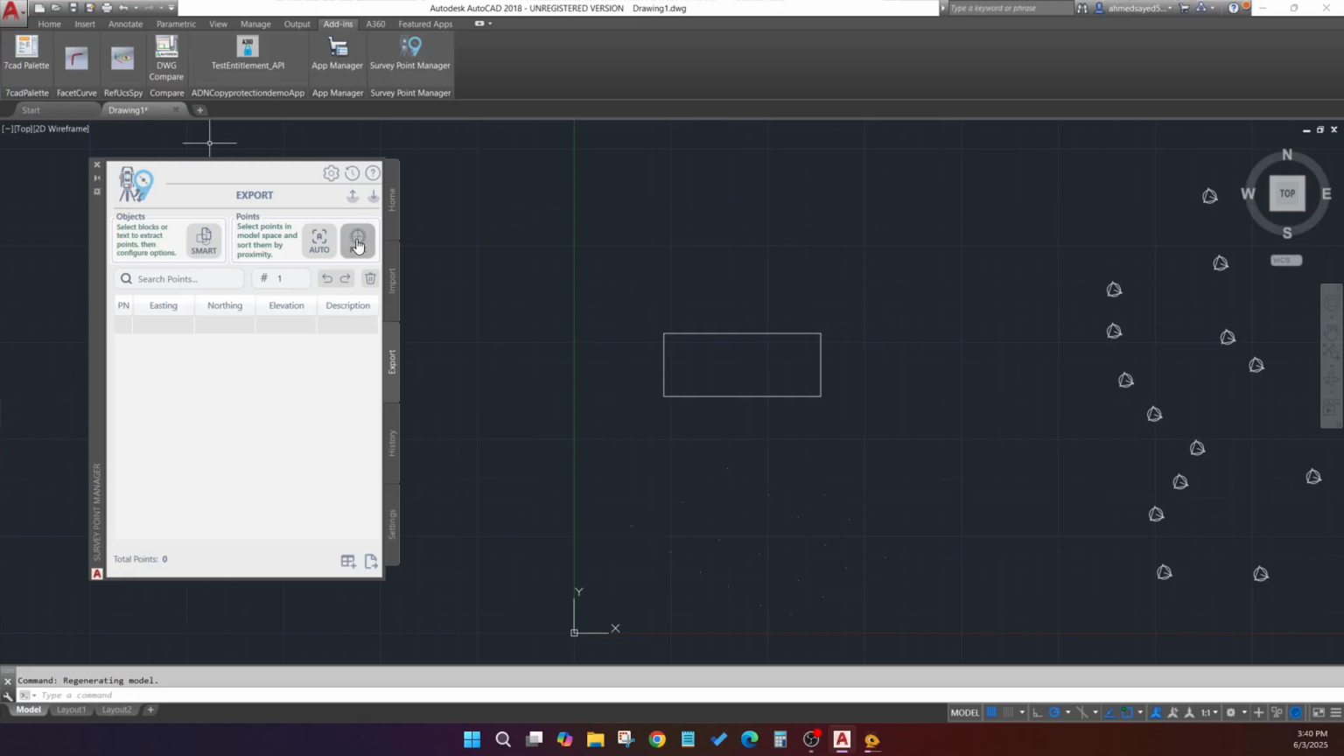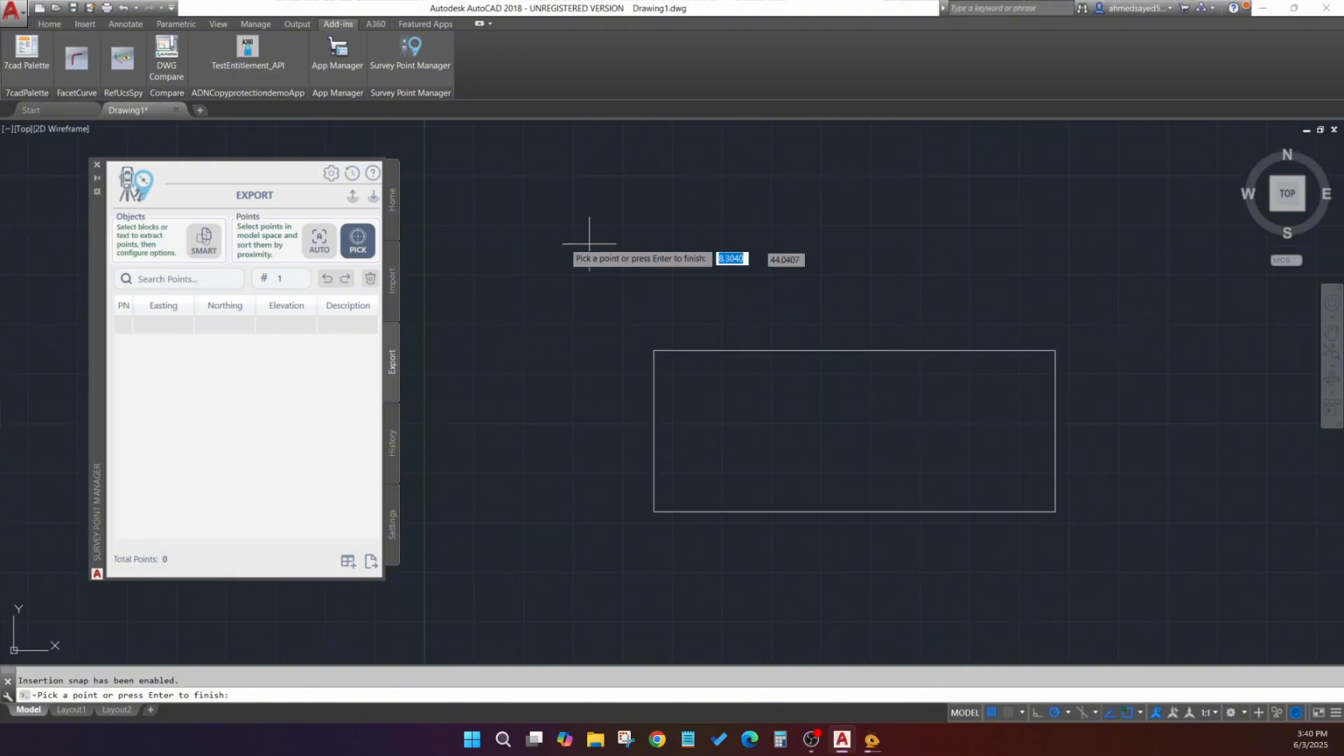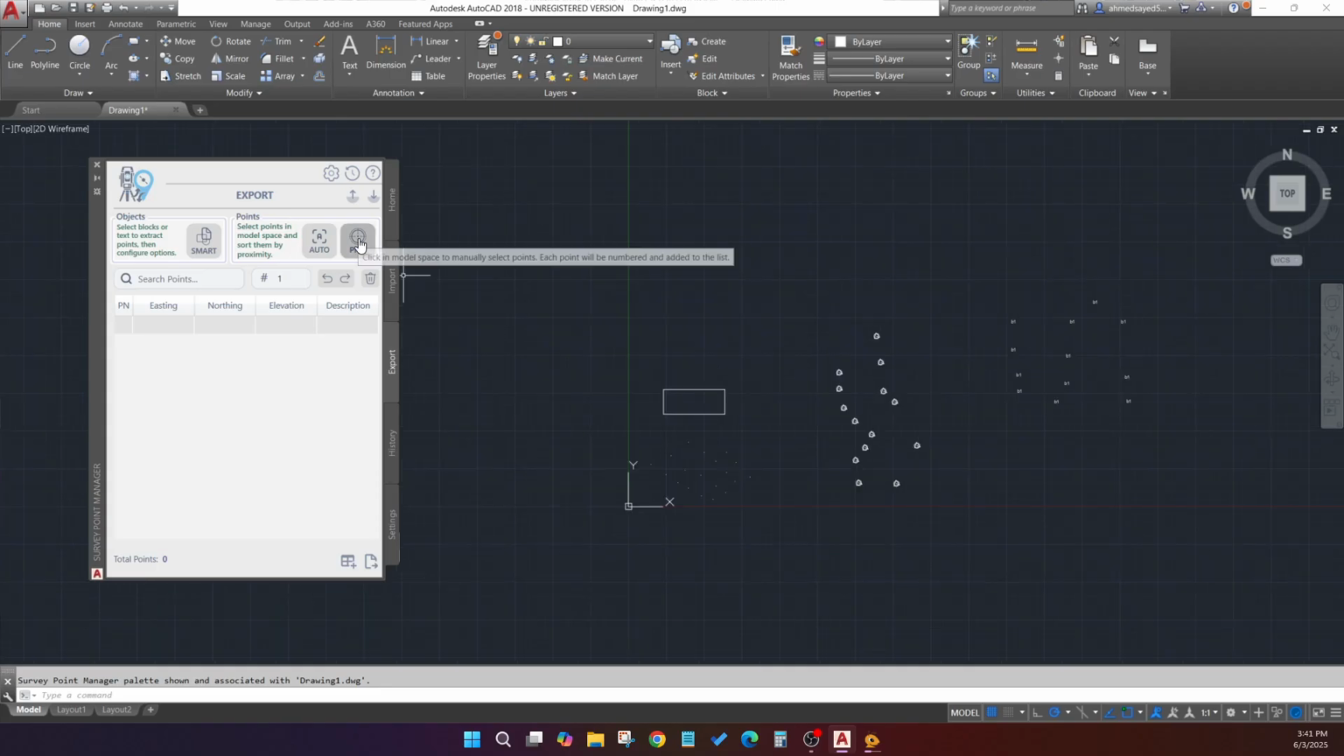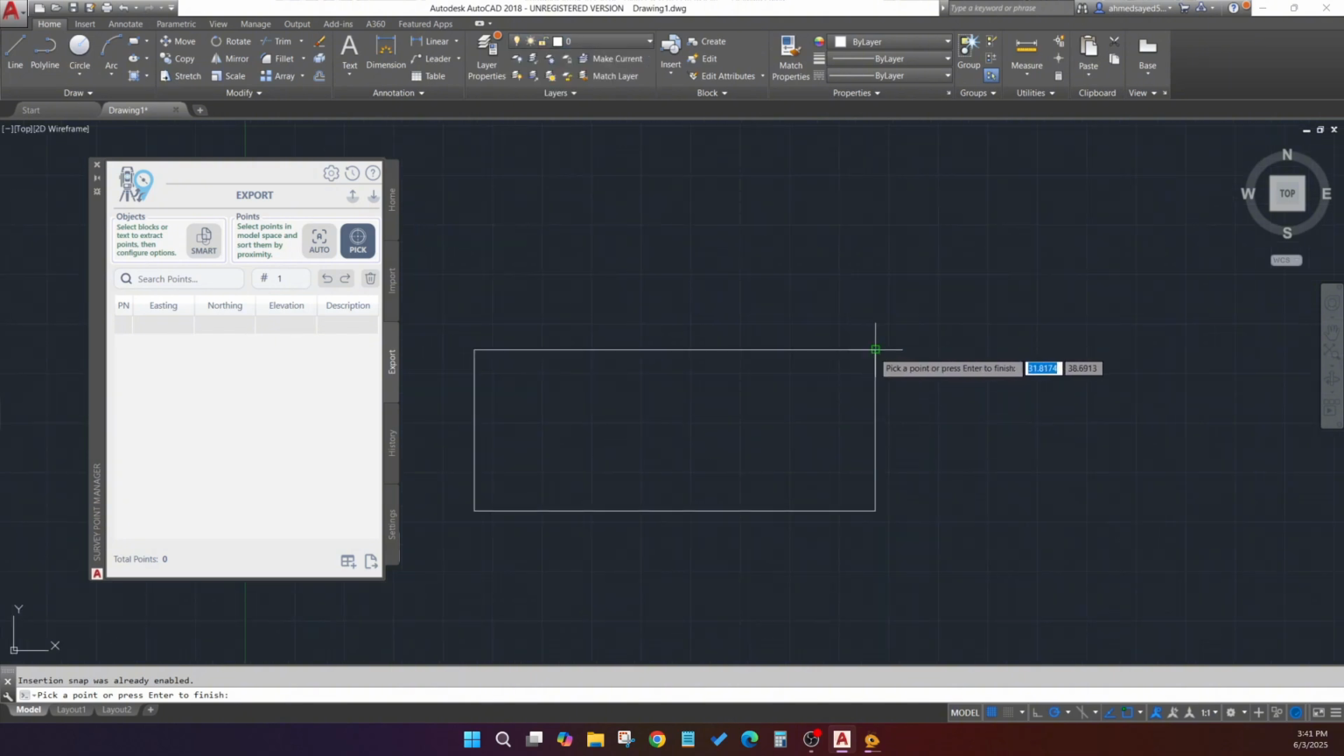We'll start here with manual point picking. Notice here, this is the next point counter. You can search and edit for points. Before picking, there are no layers. When you click Pick, layers are created. A layer for the point and another for the point number are created.